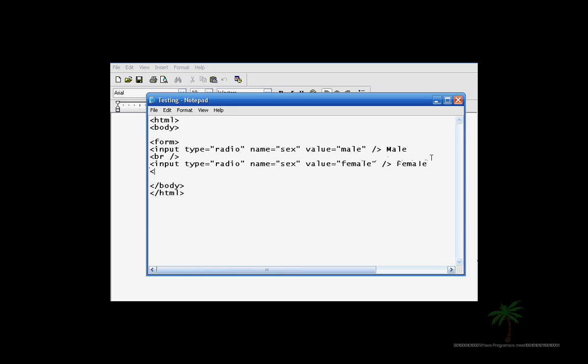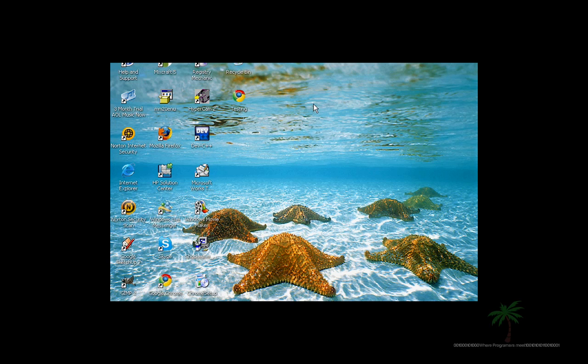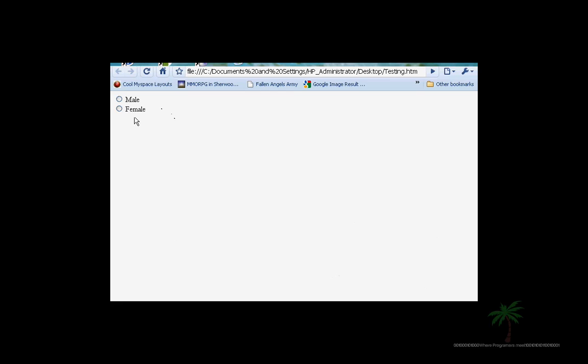And then right here we're going to go ahead and close the form, and all we're going to do is save. This is probably one of the easiest tutorials. And click here, it says male, female, you click here, the green is on it.